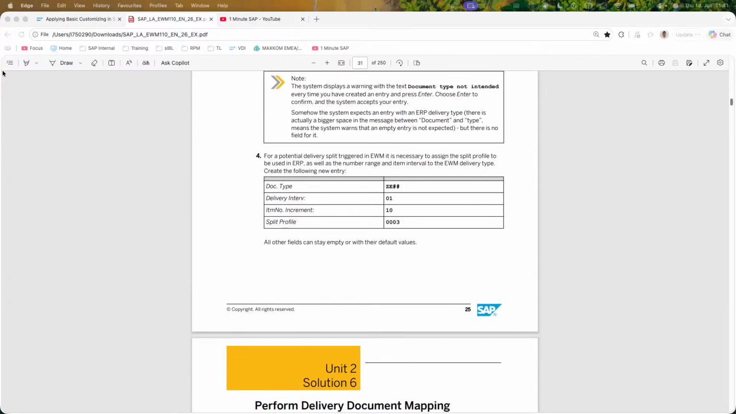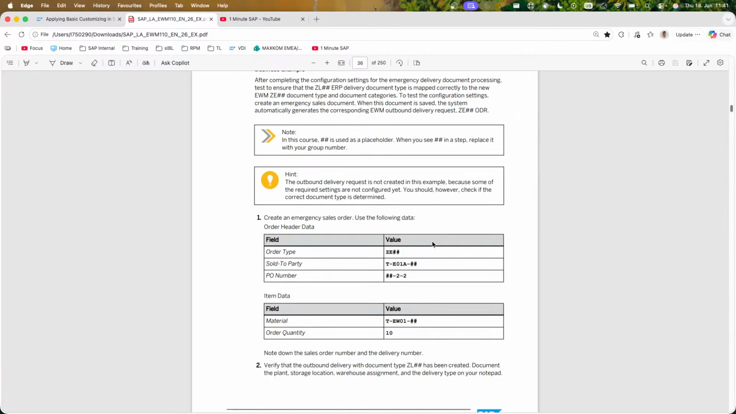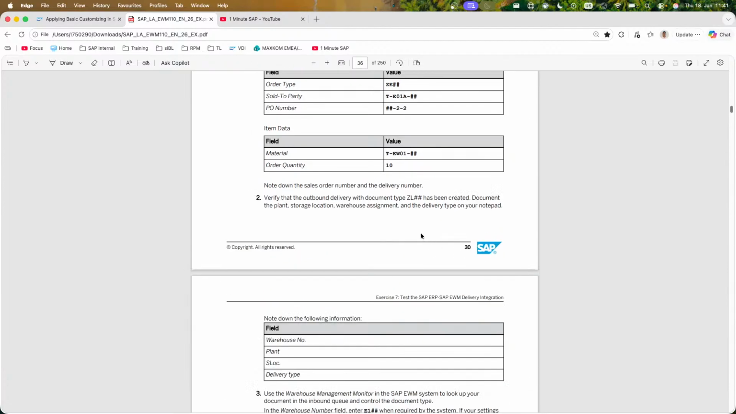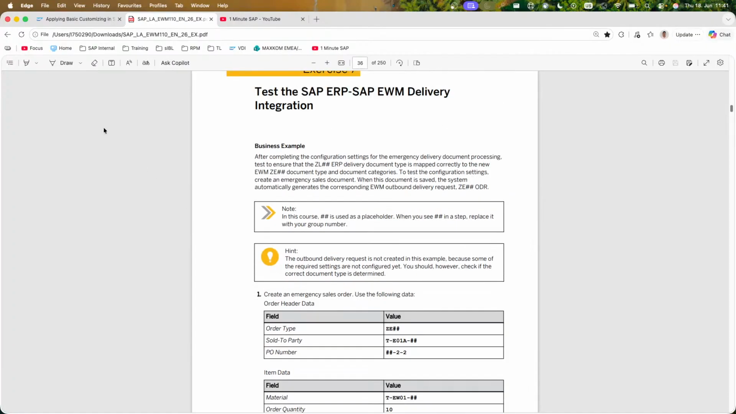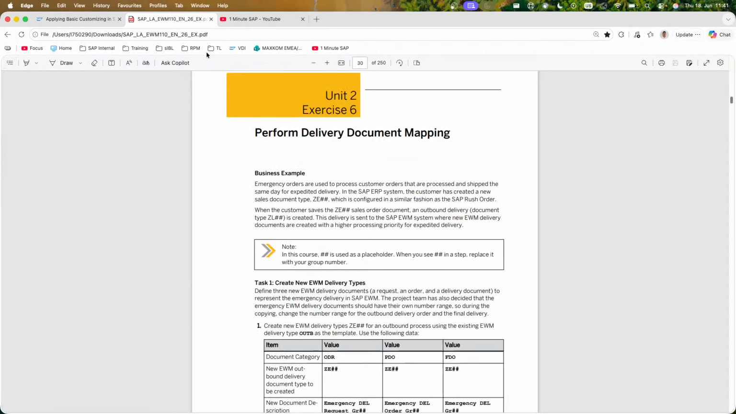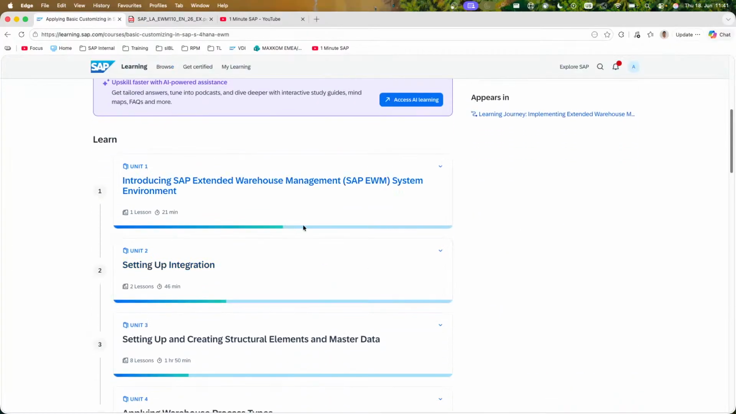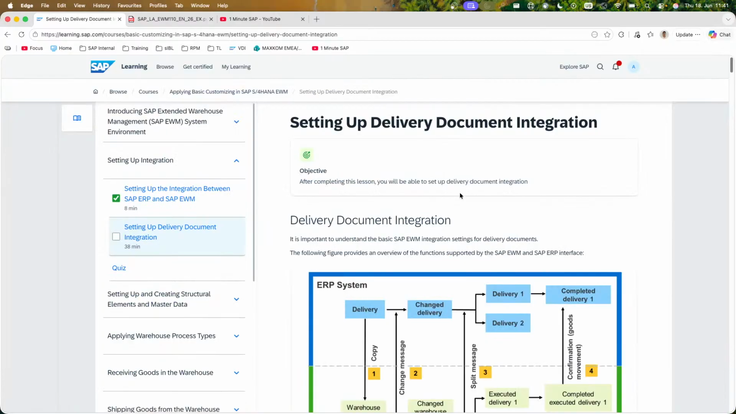Alright, so that would be the first part, and next we are going to test this whole thing by creating an emergency order, create an outbound delivery. This should then be created automatically, and then we check the warehouse monitor. Alright, that could be the first part of today's live stream. Before doing that, let's also go through the theory itself, setting up the delivery integration.